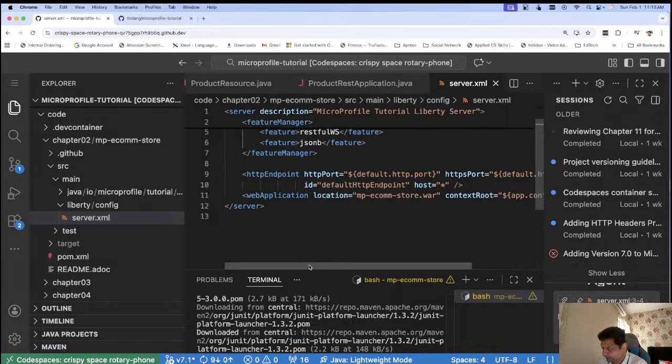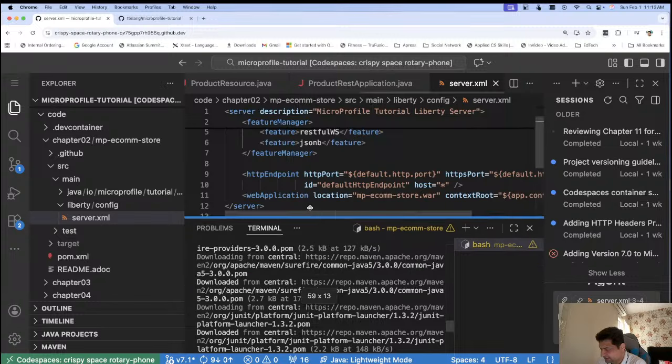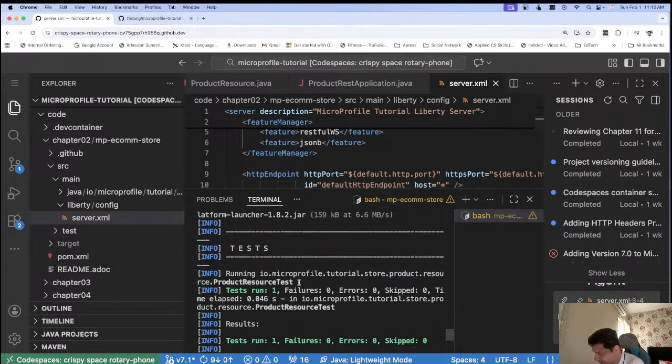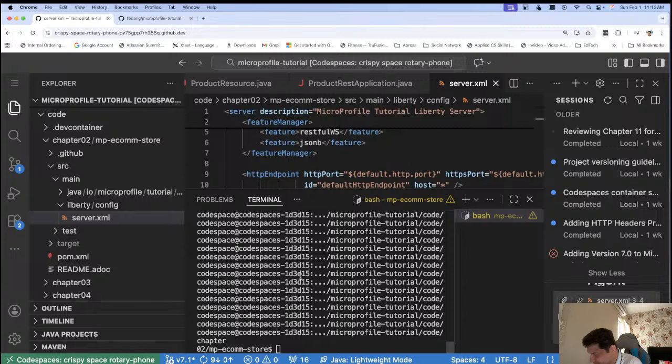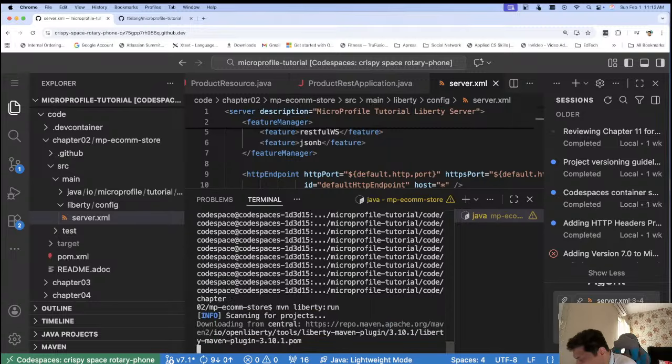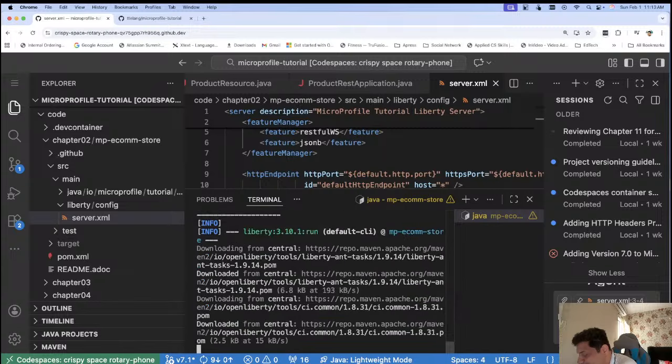So now let's run this project. The command to run this particular project is mvn liberty:run. Liberty is the plugin for Maven, and mvn is the command, and then there is the run option which will run this particular application.